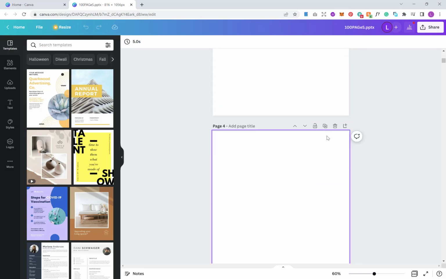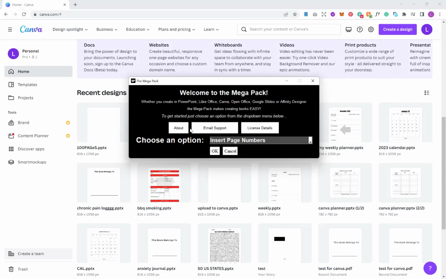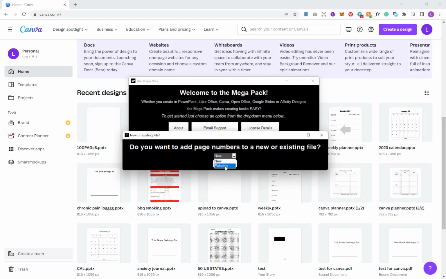Now the next option I'm going to show you is if you've already created your interior and you have it in either a PowerPoint or an OpenOffice or a PDF file, I'm going to now show you how you can add page numbers to that. So we're going to go back into the Mega Pack. We're going to hit Insert Page Numbers. This time we're going to hit Existing.